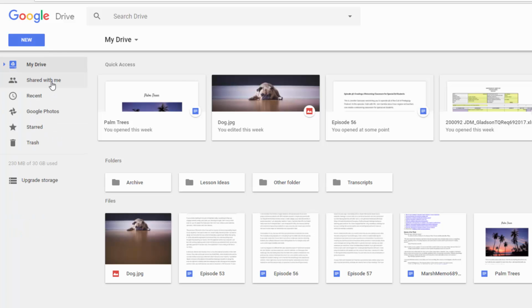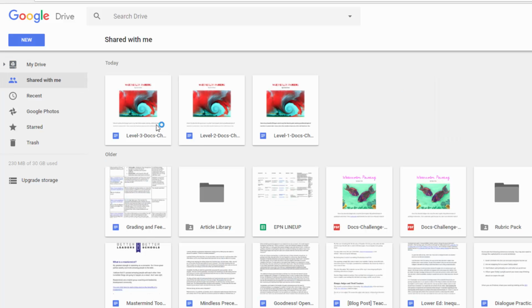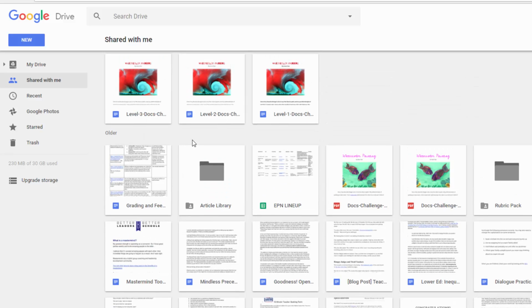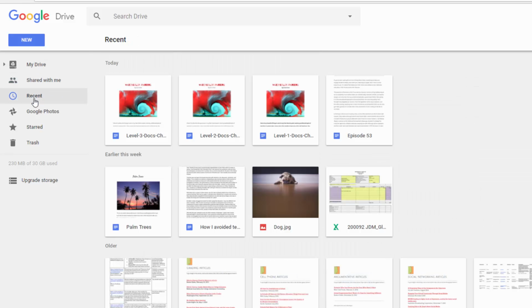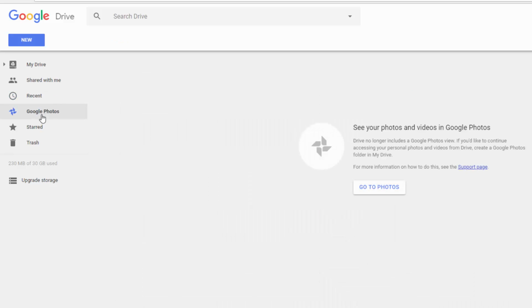Under that, I can look at the files that are shared with me. These are not files that I necessarily created. These are files that other people created and shared with me. I can also look at files that I recently worked on. I can look at Google Photos, which is a way that you can upload your own photos and store them within Drive. We're not going to get into details on that, but that is just another viewing option.